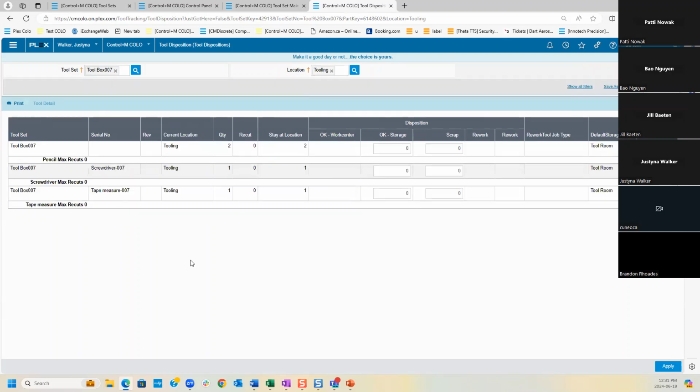My apologies. Right, so the current location is tooling because that's where that toolbox tool set is. But if I do it this way, it's going to move it to the tool's default location, which is kind of nice, especially if you have designated locations for your individual tools. But you can also scrap from this screen, right? So here we've got two pencils, so I will put one back to storage. I will scrap one, and then I will move these guys also back to storage. I'll go ahead and apply.